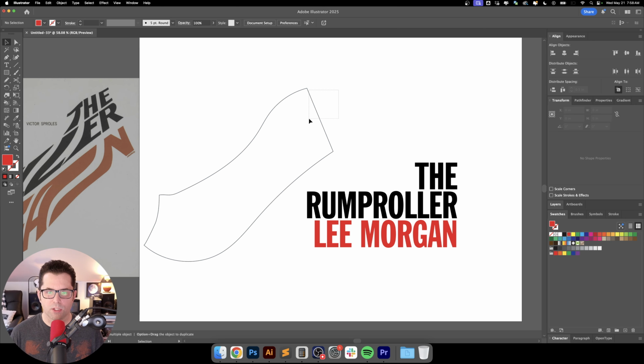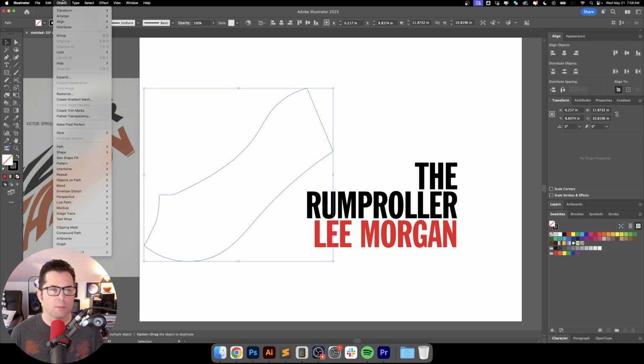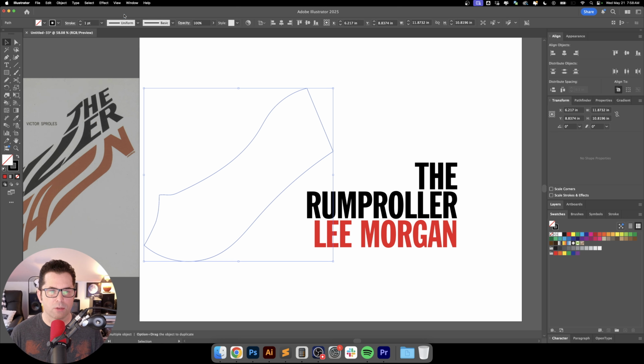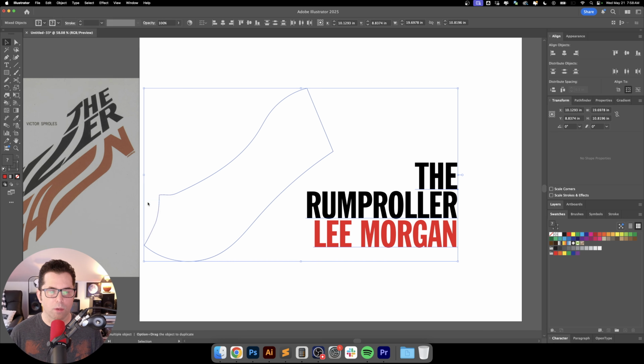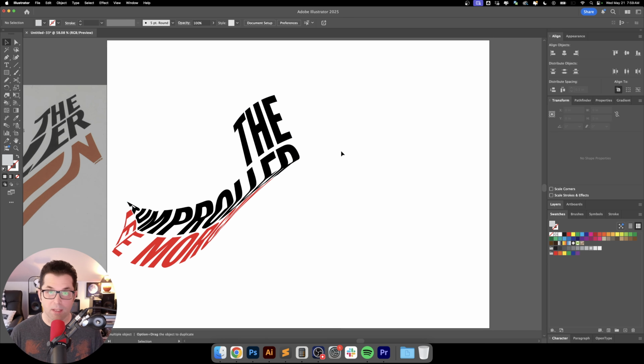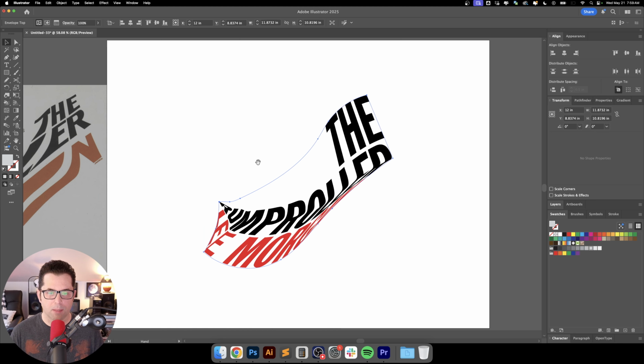And now what we're going to do is grab this shape right here, and we're going to go up to Object, Arrange, and Bring to Front. Because when we make an envelope distort, the object that we're actually making it into has to be at the front. So now we're going to select both of these, and let's go over here to Object, Envelope Distort, and Make with Top Object. And as you can see, it's a bit of a mess. We can't read it at all. So let's go ahead and grab this and move this to the center, make it easier to work with.